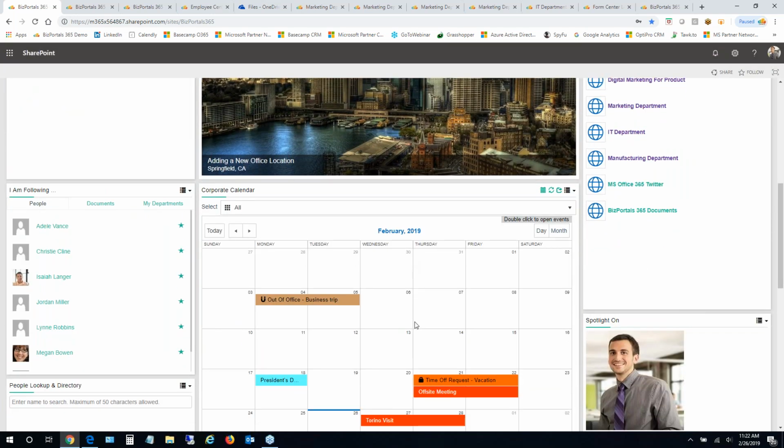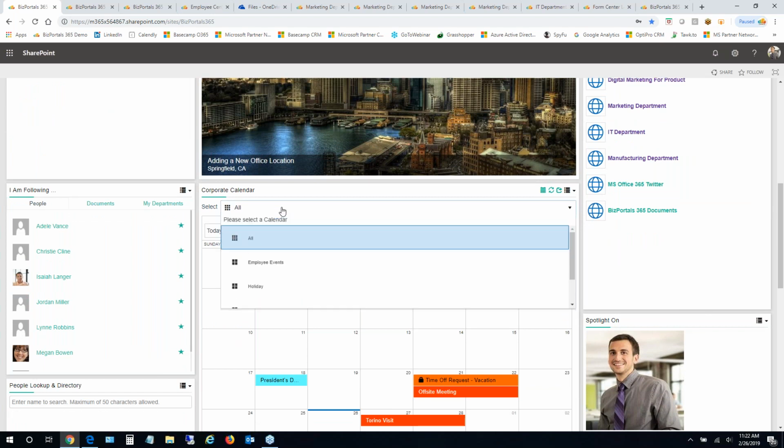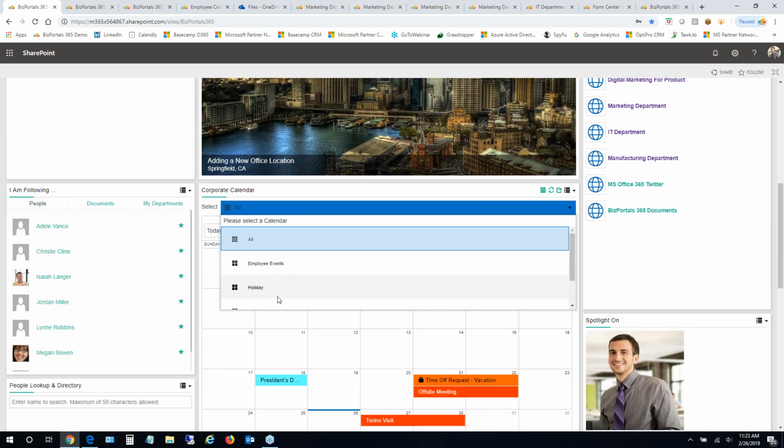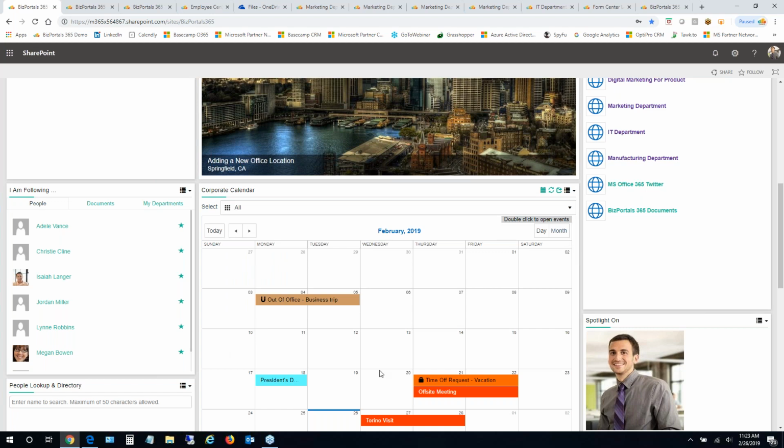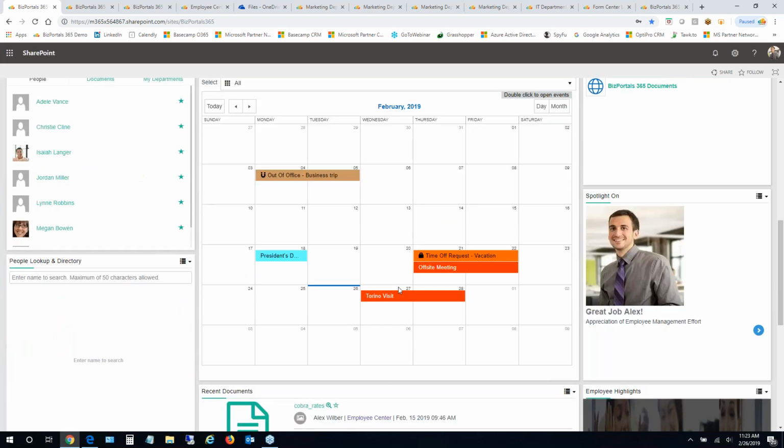Then we have other information, content in terms of calendars. You can bring in your personal Office 365 calendar, or other employee events that you would have published, any holiday calendars, if people are going to be out of the office, time off. All of that can be seen in one view. So again, content is readily available for consumers.